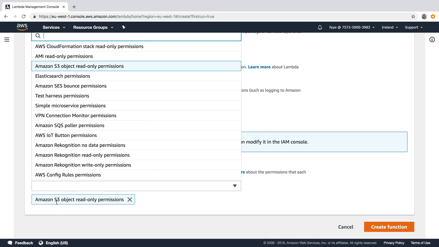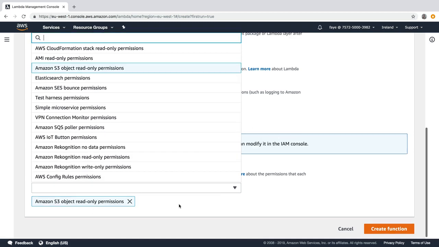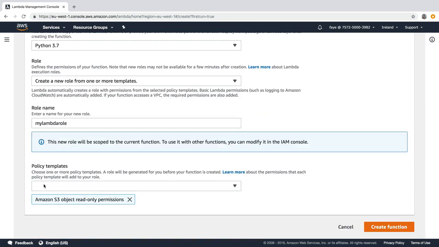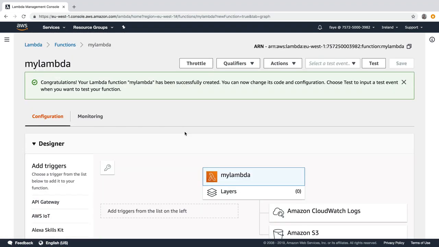I'm just going to add the S3 object read-only permissions. We don't actually need it for this function, but I'm just going to add it to show you. In addition to whichever template you select below, it's also going to add basic Lambda permissions for logging to Amazon CloudWatch, and it's going to add those automatically to this role. Once we've done that, just go ahead and click Create Function, and it might take a few seconds, but once that's been created, you should see this message: congratulations, your Lambda function has been successfully created. We can now go in and change its code and configuration.